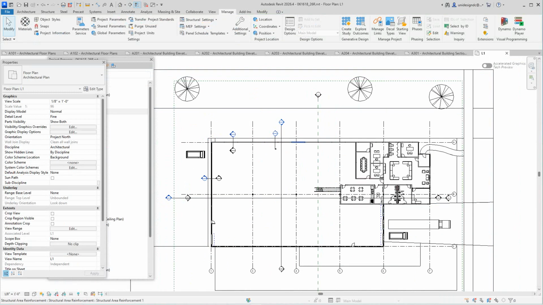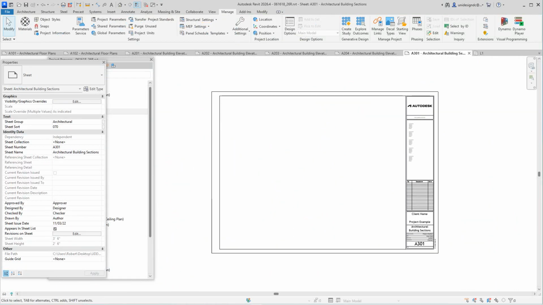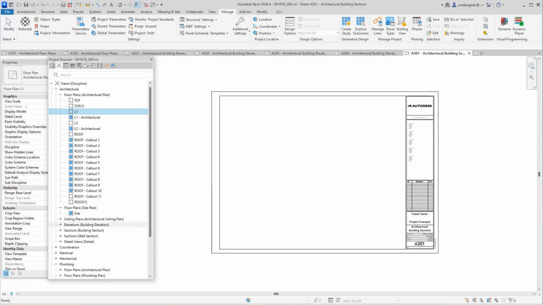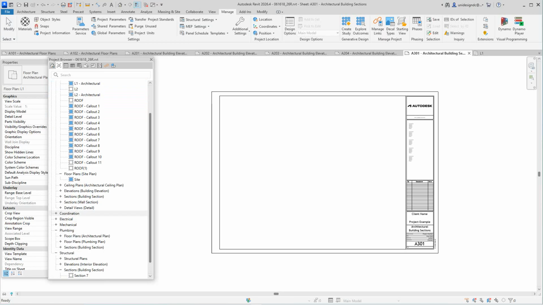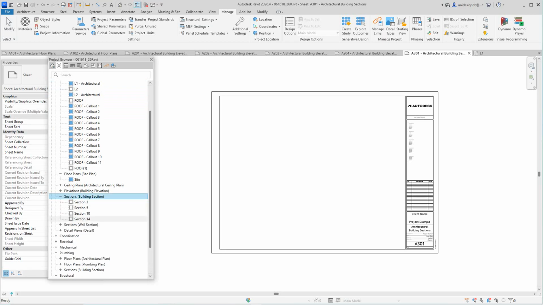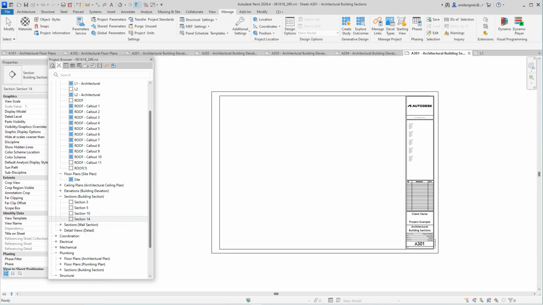So we're going to go back to that section drawing in the project browser, and I remember that should be the last one we made. So in the sections, oh, there they are, Building Sections, my bad. So there's one there.